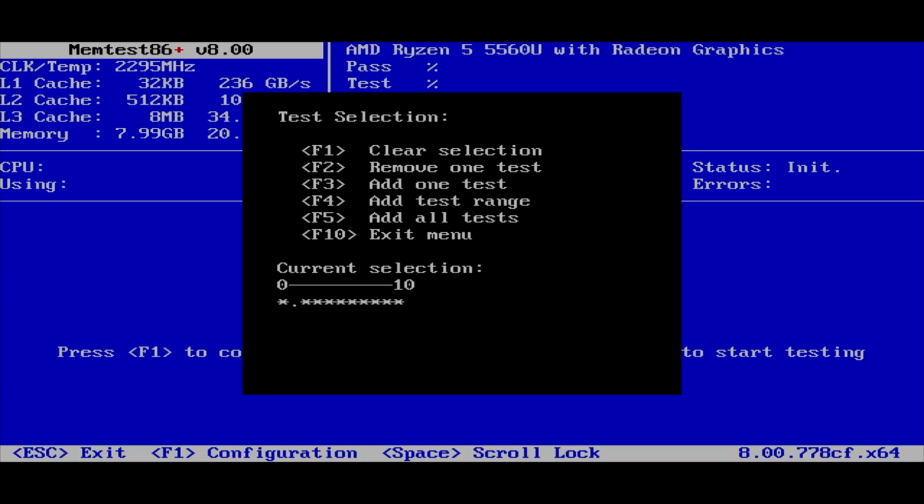A bit fade test, which will test memory retention, a block move test, which will move large amounts of data, and so on. So for example, if I hit F2 to remove a test, I want to remove test number 0, and then it would be removed. And then I can hit F3 to add it back, add in 0, and it puts it back.